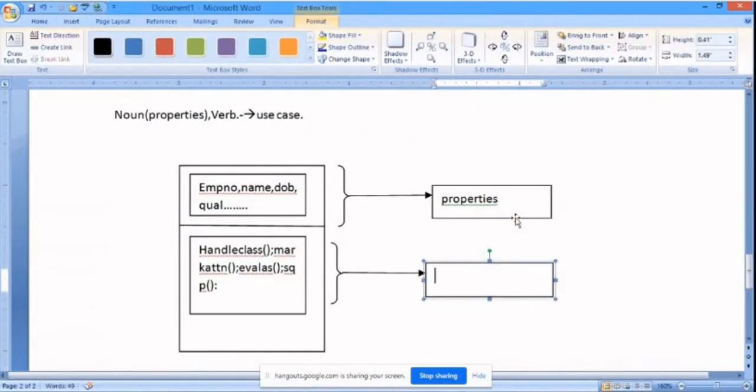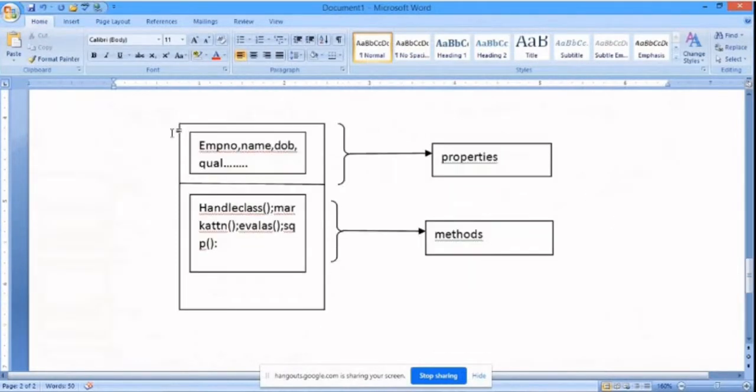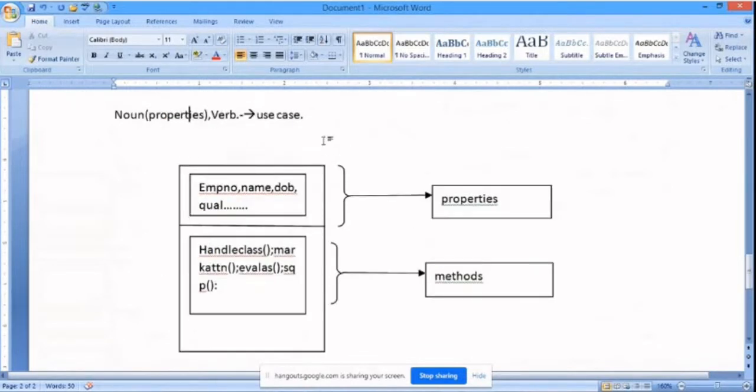Add text. These are methods. Now till here, is it clear? Okay. Now, what I am showing you now, this picture, is called an object. And the name of the object is called lecturer.